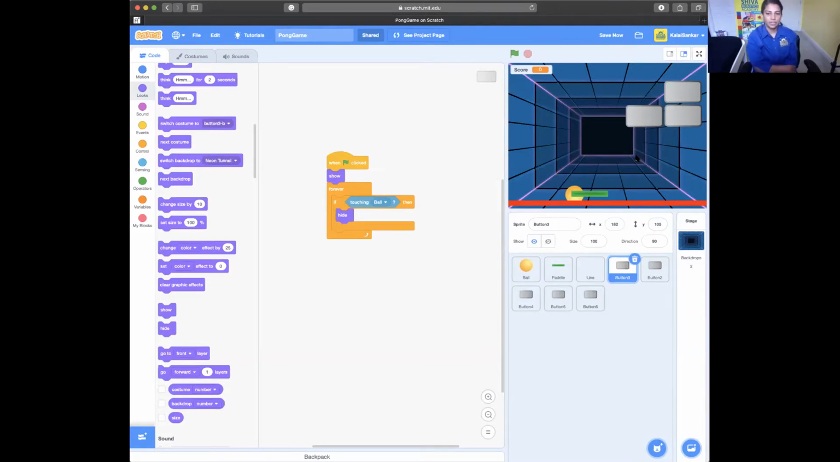Okay. And any other questions you have from today's class? So the homework is to try and make the ball hit one of the rectangles multiple times, and then it pops, and then you get a point. When the ball hits the brick, the costume of the brick should change. You can get creative.